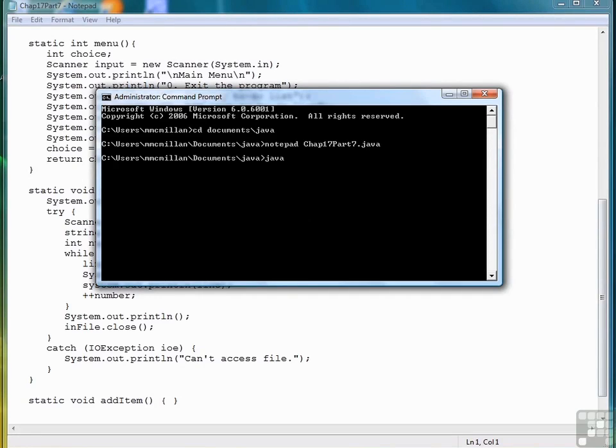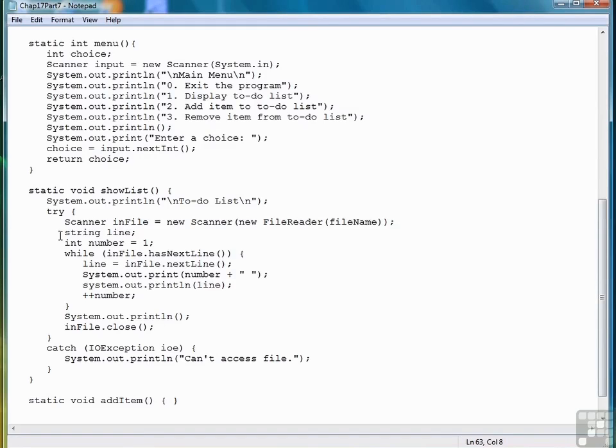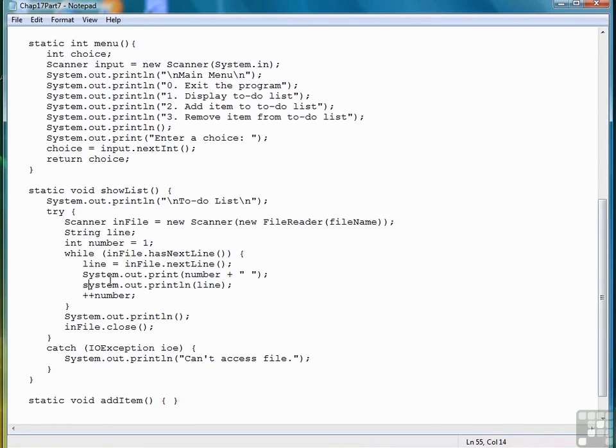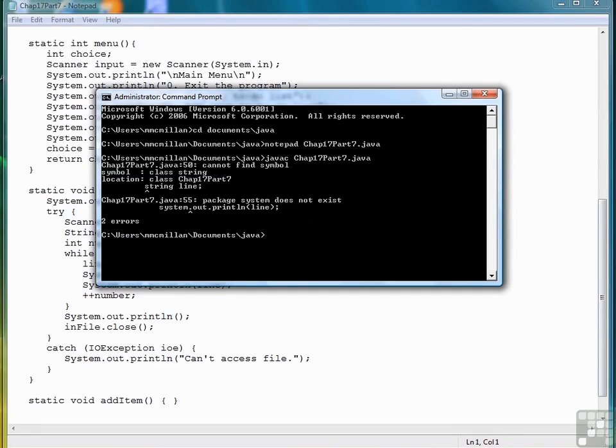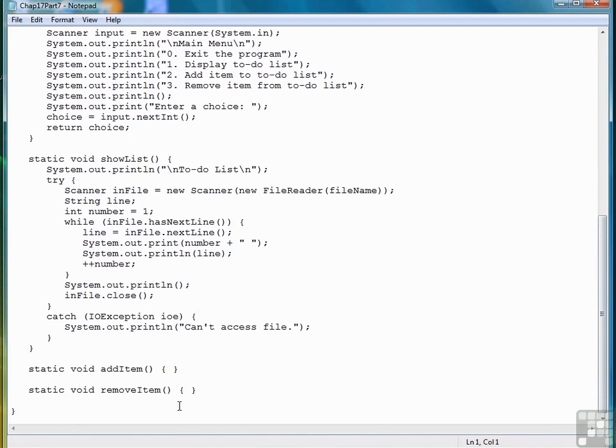Then let's compile. Make sure it's working correctly, or to at least make sure that our code is correct. Oh, I see we made a little mistake there. That should be a capital S. Save the file. We also didn't capitalize system. Capitalize system. Compile it again. And there we go. We'll test it when we're finished. We'll write all the other methods out and then test it.